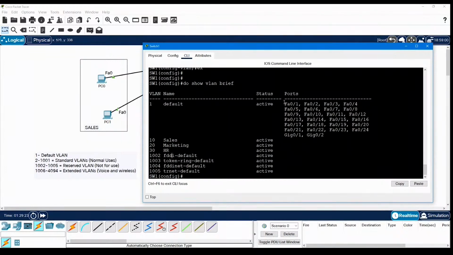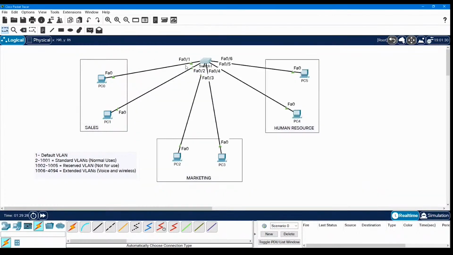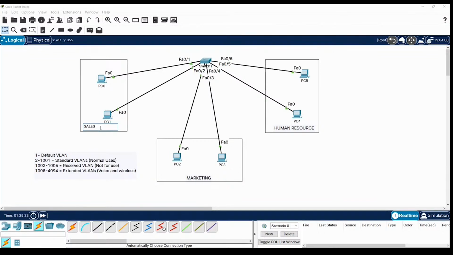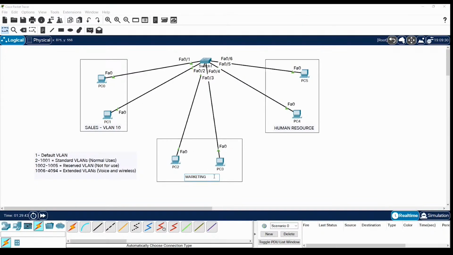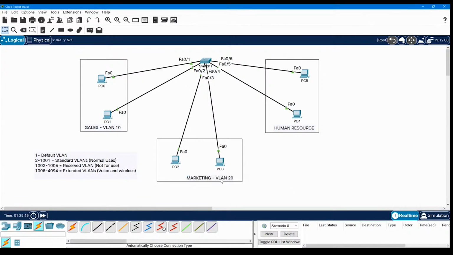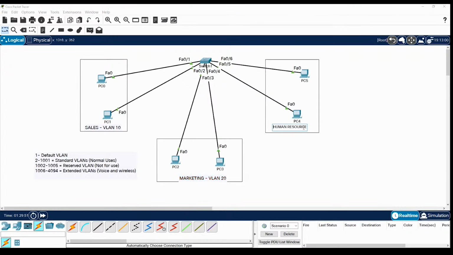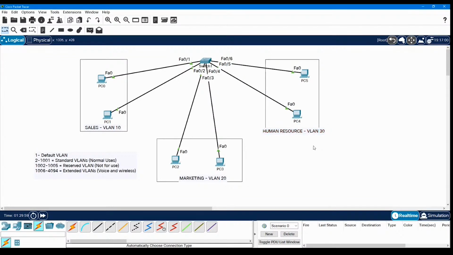So as of now, all of the ports are part of VLAN number 1, which is the default VLAN, right? But we have to make FA01 and FA02 part of VLAN number 10, which is there for sales. Similarly, FA03 and FA04 we have to make them a part of VLAN number 20, which we have created for marketing. And these two will be a part of VLAN 30, which is therefore the HR department.